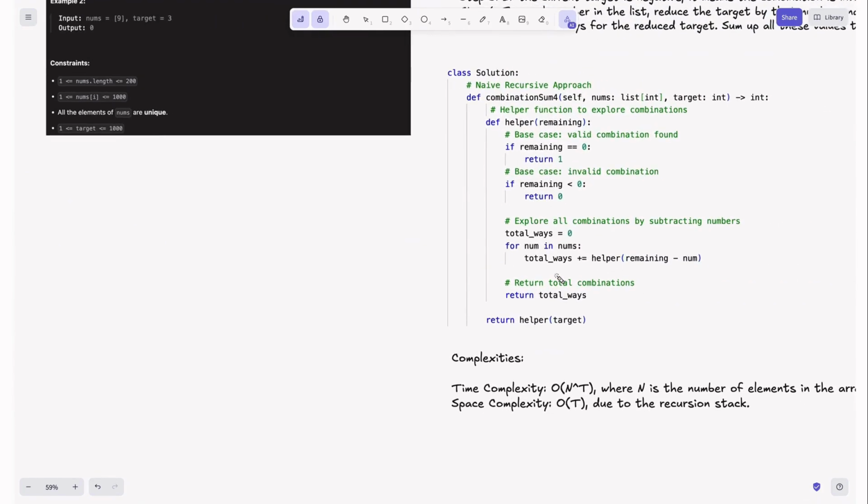Plus equals helper. That means this is just a shorthand form. In longer form we can say total ways is equal to total ways plus helper of remaining minus term. But this plus equals is just a shorthand form. So at the end we just return the total ways. We are just interested in the total number of ways, so that's why we return the total ways.